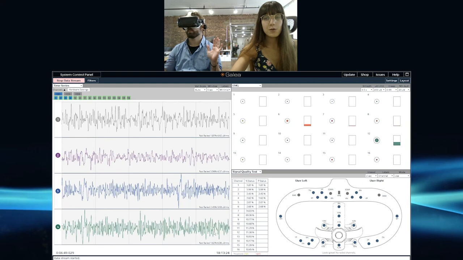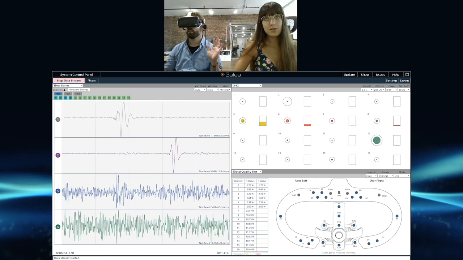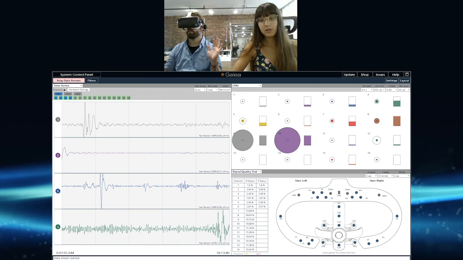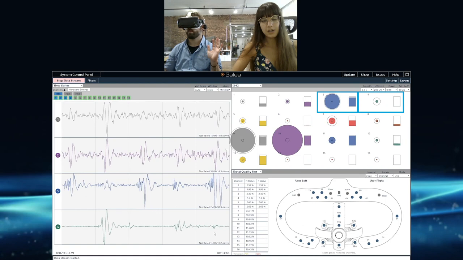Can you smirk left and then smirk right? So that will be channel 1 and channel 2. We can clearly see the spikes both in the time series widget and in the EMG widget. Now, can you move your left eyebrow and then your right eyebrow? That's left, right. And you can see in channel 3 and 4, both in the time series and in the widget.